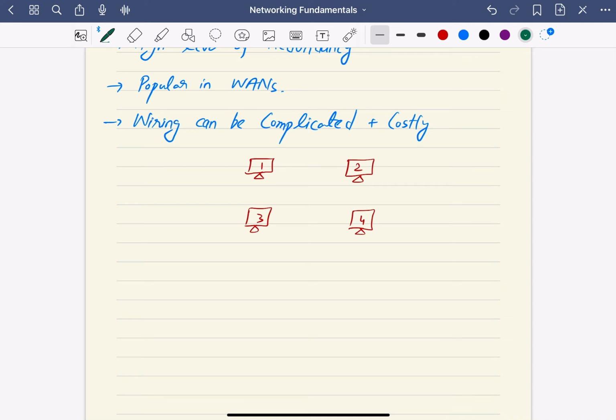Let's say 1 wants to send data to 2, there would be a dedicated line. And again, if 2 wants to send data to 1, they can use the same dedicated line. Then if 1 wants to send data to 4, there would be a dedicated line. Same case, if 4 wants to send data, that dedicated line can be used. Similarly, if 2 wants to send data to 4, there is a dedicated line. And if 2 wants to send data to 3, there would be a separate dedicated line. And similarly for 3. If 4 wants to send data to 3, there would be a dedicated line. And last but not least, if 1 and 3 want to communicate with each other, there would be a dedicated line.